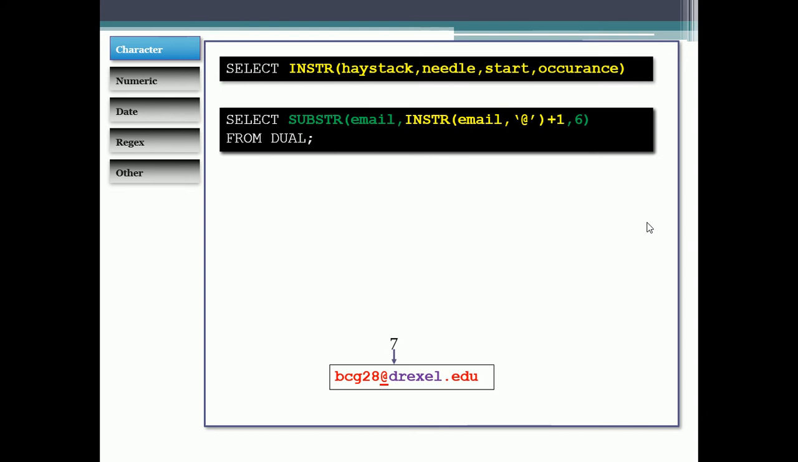And I could get even more fancy, right? I could say add 1, so it starts at the D instead of the @ symbol, and count 6. I could also tell it to end when it gets to the period and subtract the 2. So it's more dynamic. This will always return the first portion of that domain using the substring function. So I combine 2 functions here. I combine the instring, which returns the position of that character, and also the substring, and put it all together to dynamically extract just a certain portion of that string.